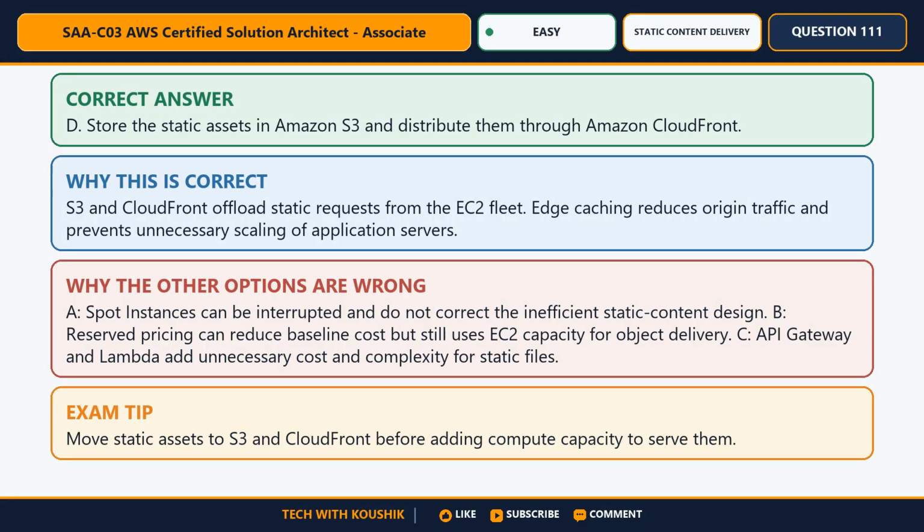The correct answer is D. Store the static assets in Amazon S3 and distribute them through Amazon CloudFront. Here's why. S3 and CloudFront offload static requests from the EC2 fleet. Edge caching reduces origin traffic and prevents unnecessary scaling of application servers.